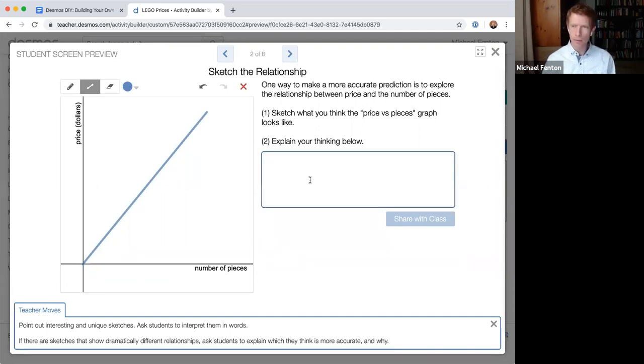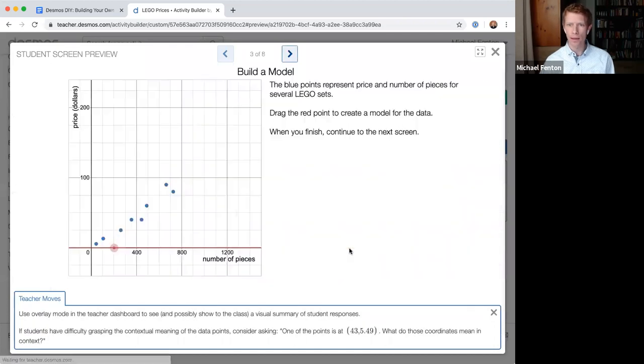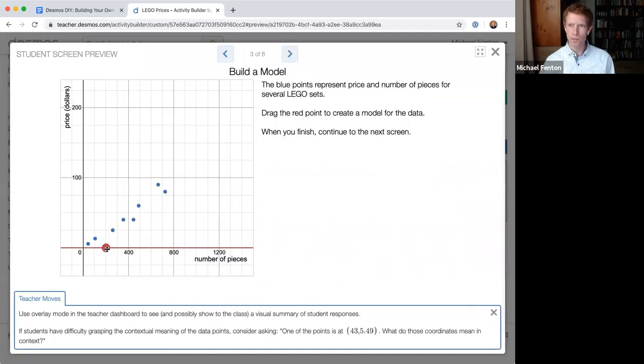I might explain my thinking here, so I'll just say profound words. Go here, whoops, go here, and I won't take up too much of our time with my fabricated response there. Here's the next thing, and notice that we're getting a little more precision as we move through the lesson. That's a common feature of Desmos activities, is that we start rather informally and then build to more formal approaches.